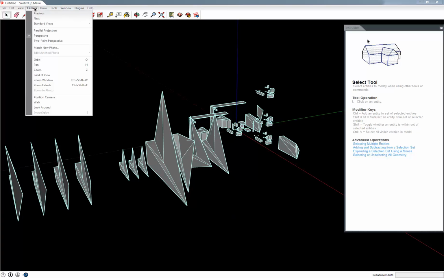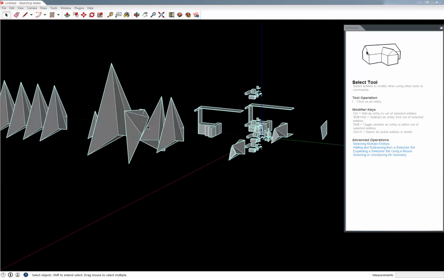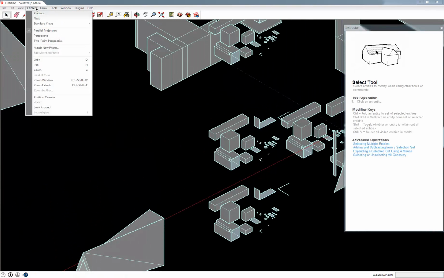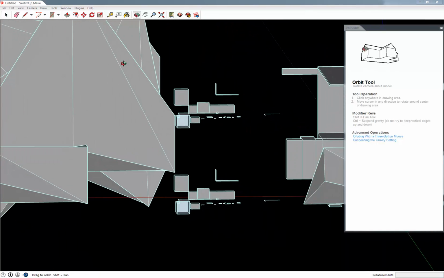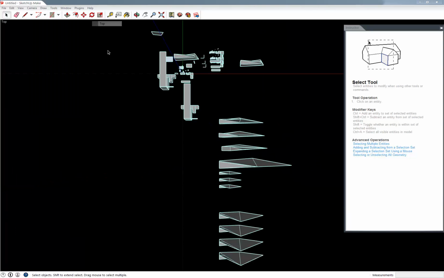There's all the stuff, camera, parallel projection, so now there's no perspective, it's just like an isometric. Super cool if you want to do diagrams, or sections, plans, elevations, things like that. Perspective, there's standard views, so you can go top.